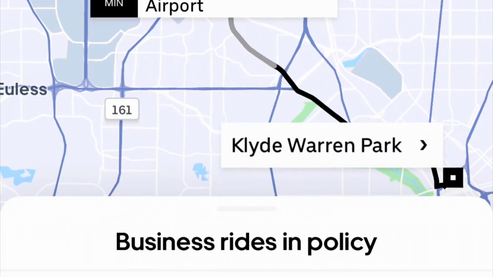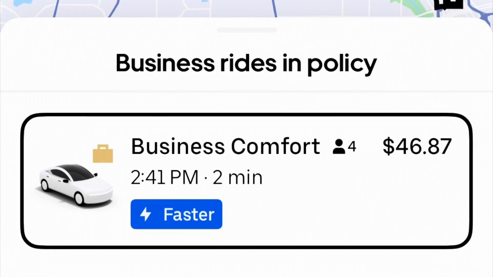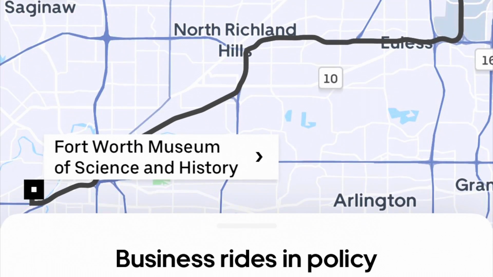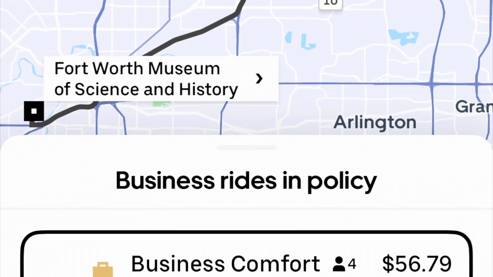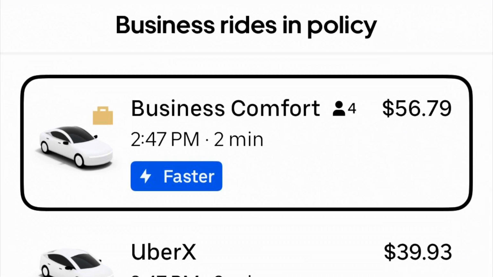If you take public transport, it's less than $10 to Dallas versus $33 on an Uber. And the same for going to Fort Worth. It's less than $10 to get to Fort Worth from the airport versus about $40 if you were to take an Uber.